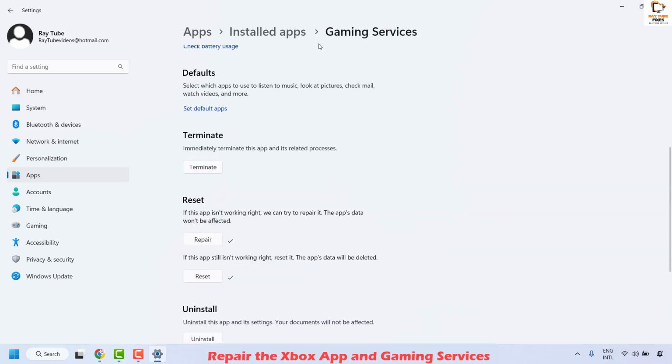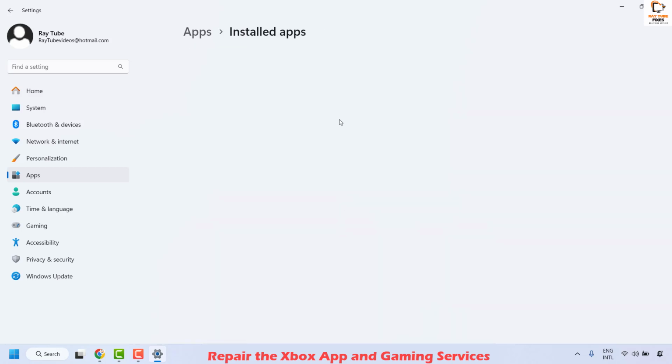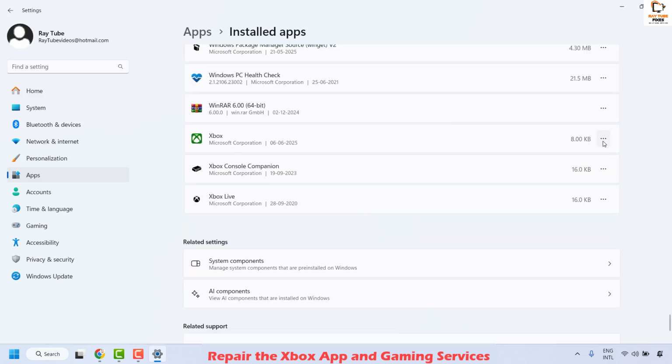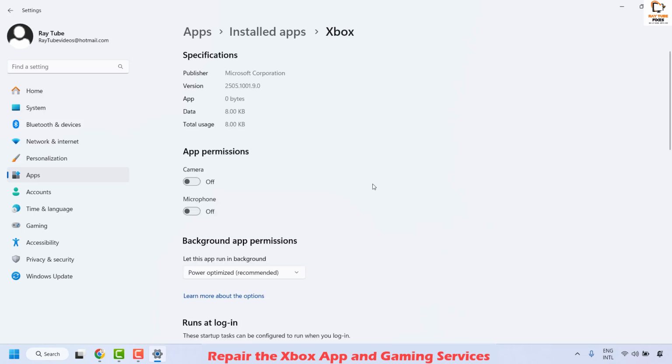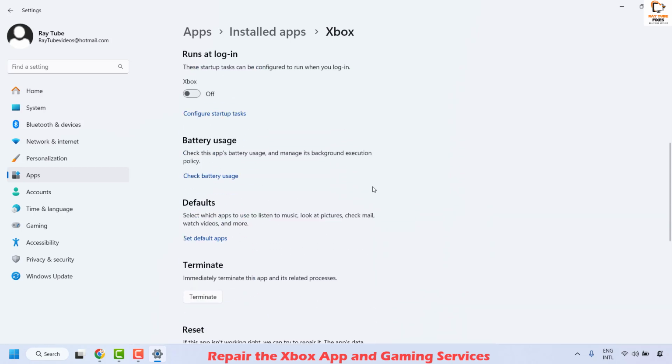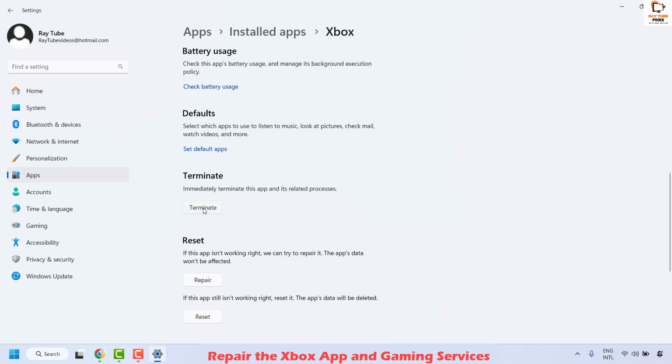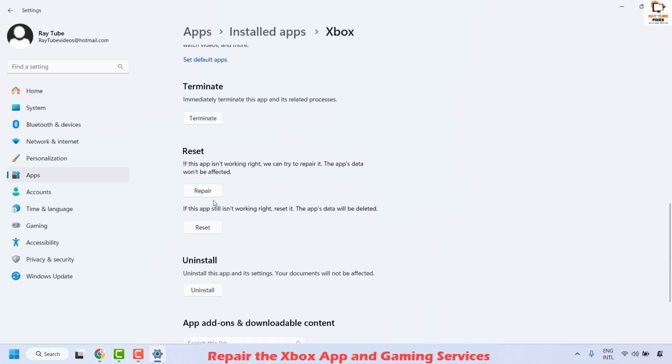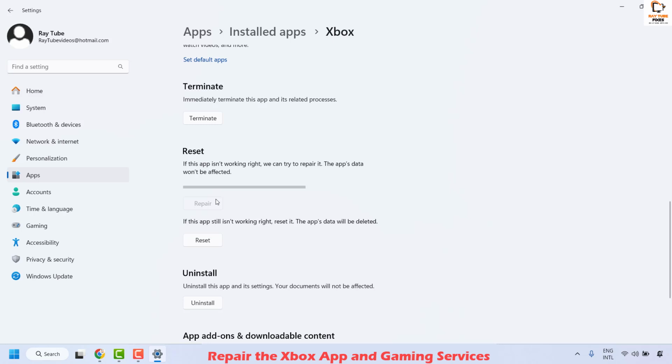Once this is done, click on installed apps again and then locate Xbox. Once you locate Xbox, click on the three dotted lines and then click on advanced options. Once you're in the advanced options, scroll down a bit and click on terminate to kill all the Xbox services. Click on repair.